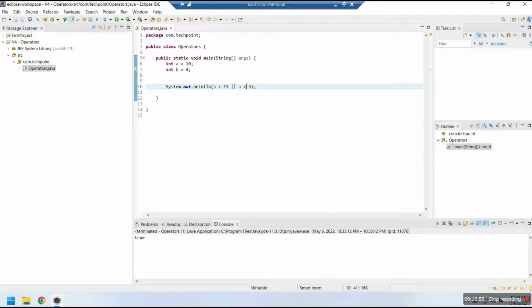Next one, we want to see the logical NOT operator. So if I do this, whatever condition we had earlier, this operator will reverse that condition. So earlier we were getting true, so if I run it now, it should return false. So these are the logical operators.